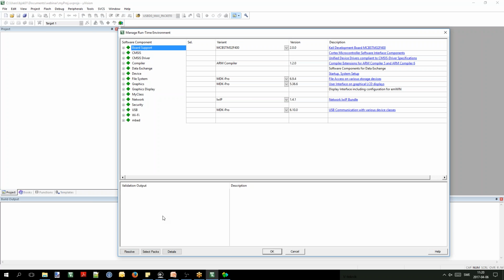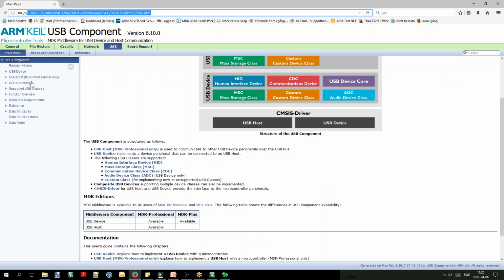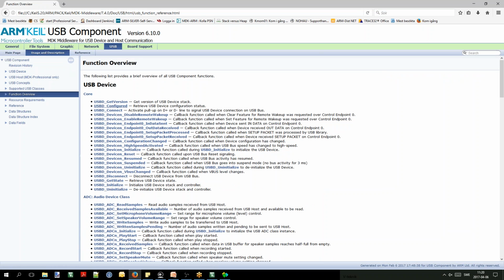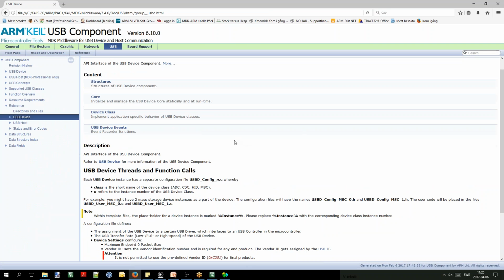So this is a graphical way of adding which software components you would like to add to your project. So if you have, let's say, the USB, you see we have blue text out here. If I click on this link, it will take me to the documentation of the USB. As you can see, the documentation is stored on my hard drive, and I can go ahead and say function overview, and then get the information that I need for my USB project.